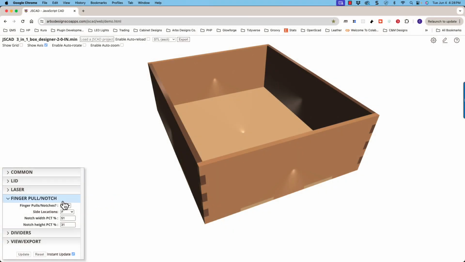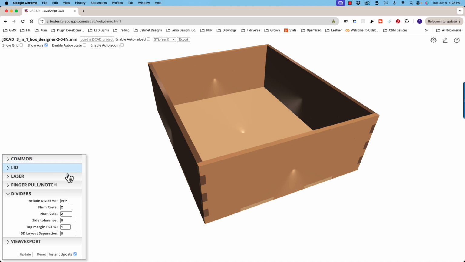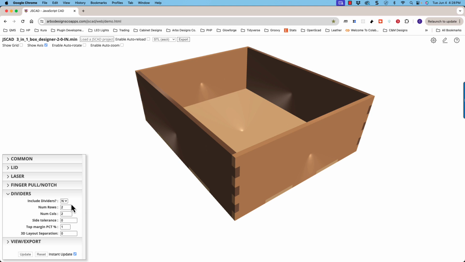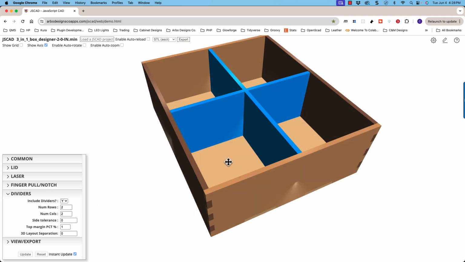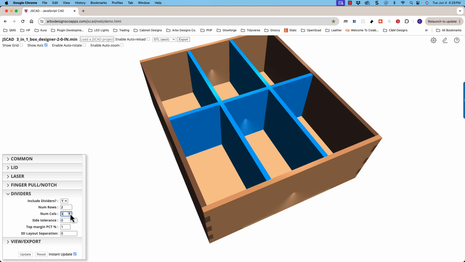All right, let's talk about dividers now. So I've implemented some free-floating dividers. If you want to turn the dividers on, you can just hit yes, and it will set up some dividers based on the number of rows and columns you want. So I think that's pretty self-explanatory. You can go ahead and change the values for the rows and columns.